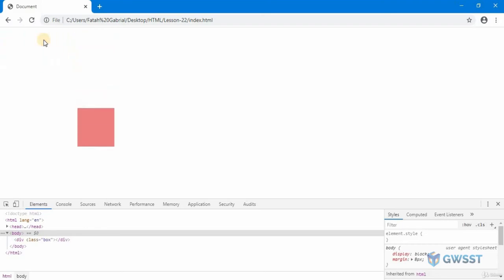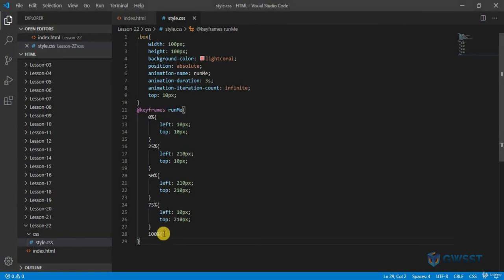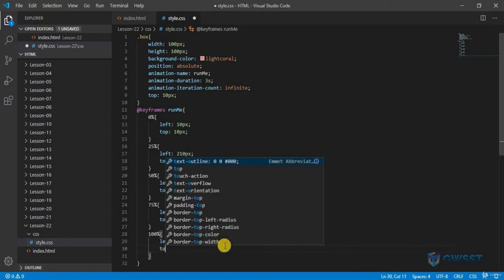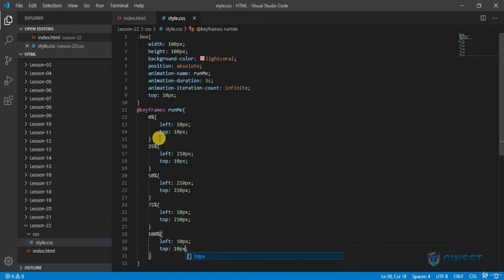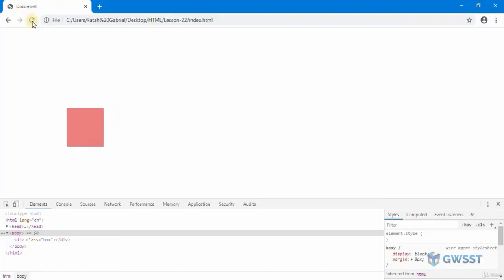So the 100% version is automatically taken since I have not given anything, but you can see in the 100% we have a small glitch. It's kind of trying to stay left, but it's going inside. So let's complete that one too. When it reaches 100%, I want the left to be 10 pixels, and I want the top also to be around 10 pixels. So basically it's the same thing that we have given here. Let's get back, let's hit refresh, let's see how that works. Great, our animation is looking good.